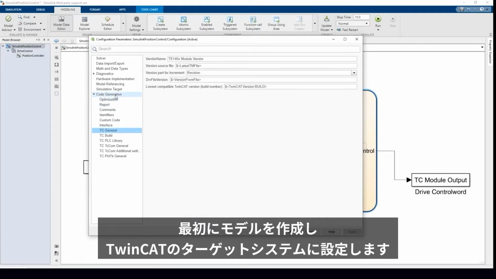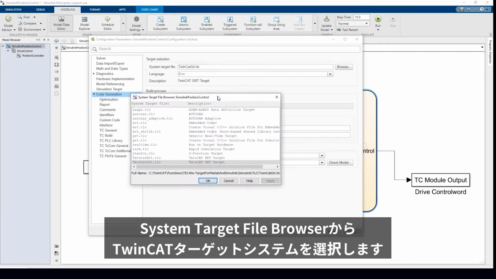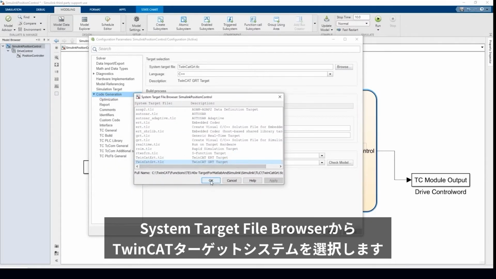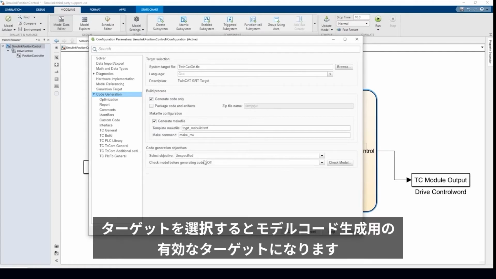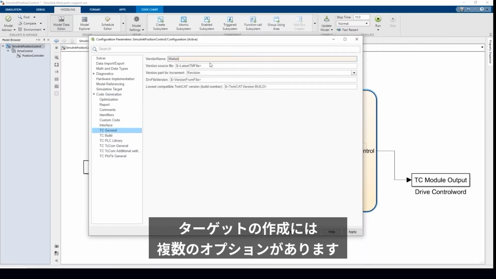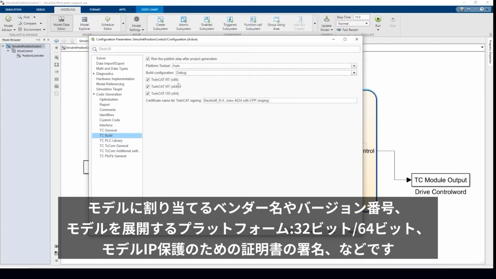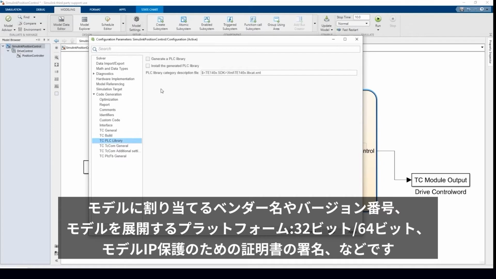First thing we'd like to do in the model parameters is set the model generation to be a TwinCAT target system. Looking into the system target file browser, we see the TwinCAT target system. Selecting the TwinCAT target will make it the active target for the model code generation. We see that we get multiple options for generating this target system, with things like assigning a vendor name to the model, assigning version number, and many other options. The platforms we'd like to deploy this on, whether it be 32-bit or 64-bit, certificate signing, or even the protection of the model intellectual properties, or IP.